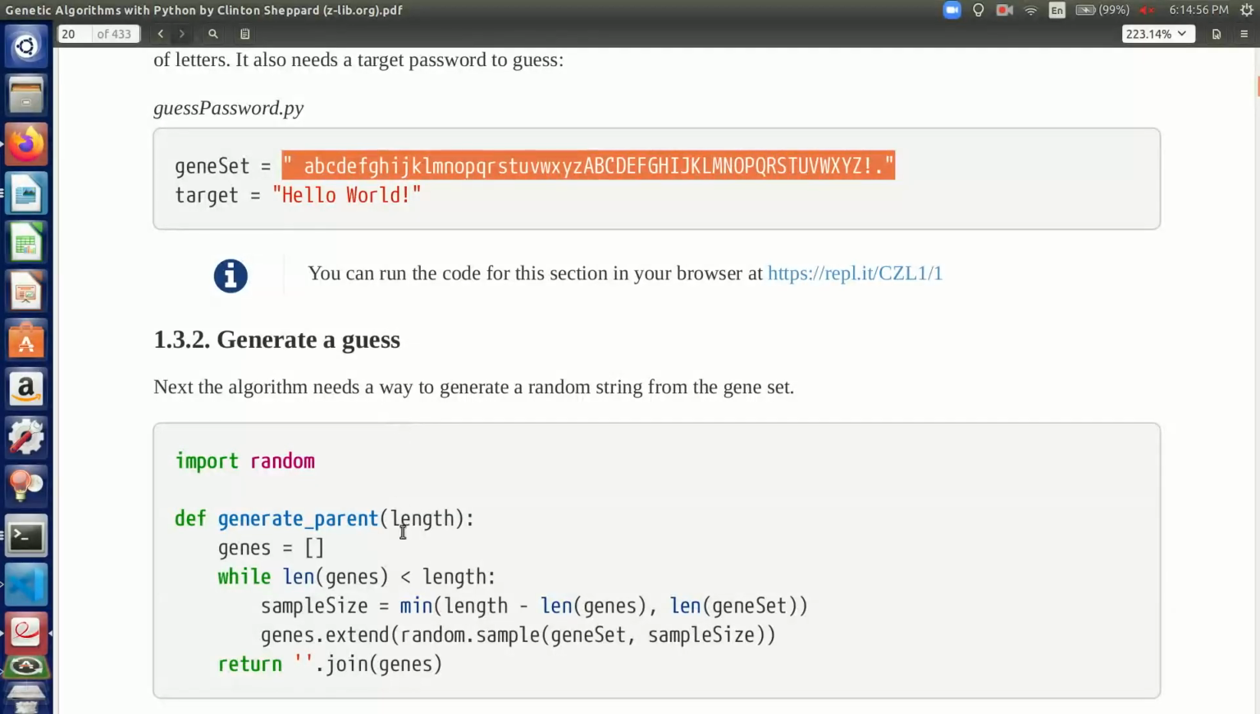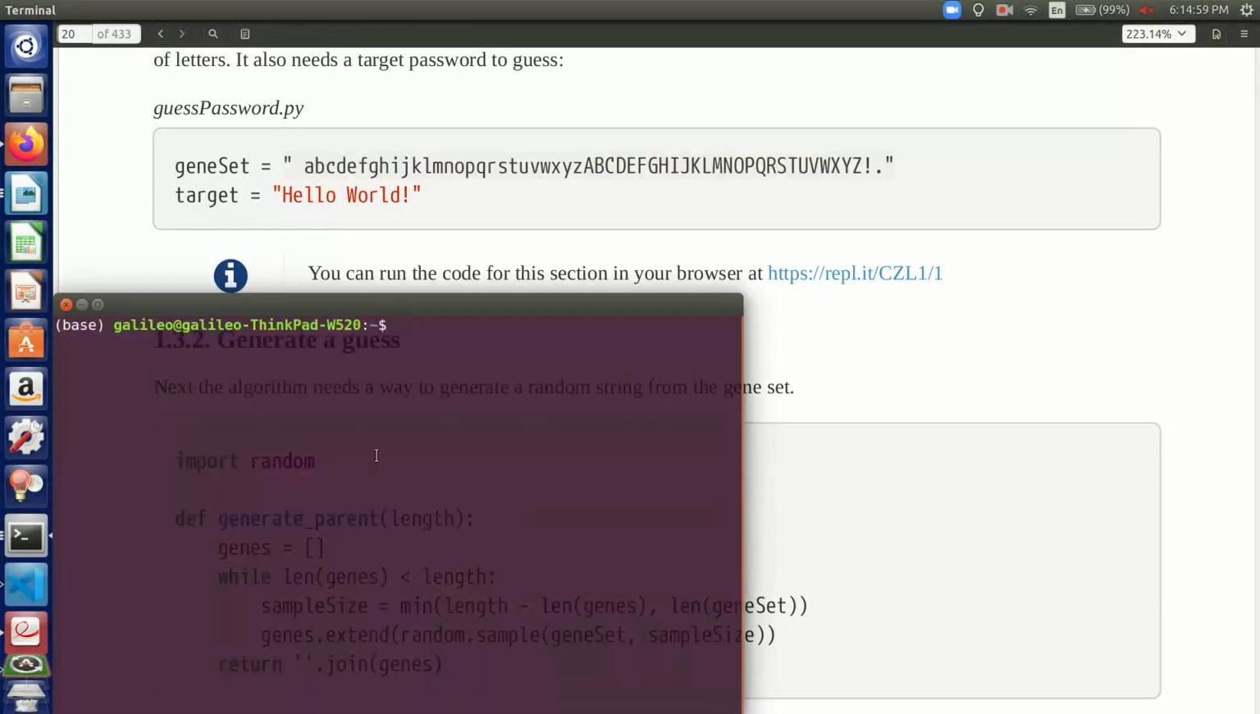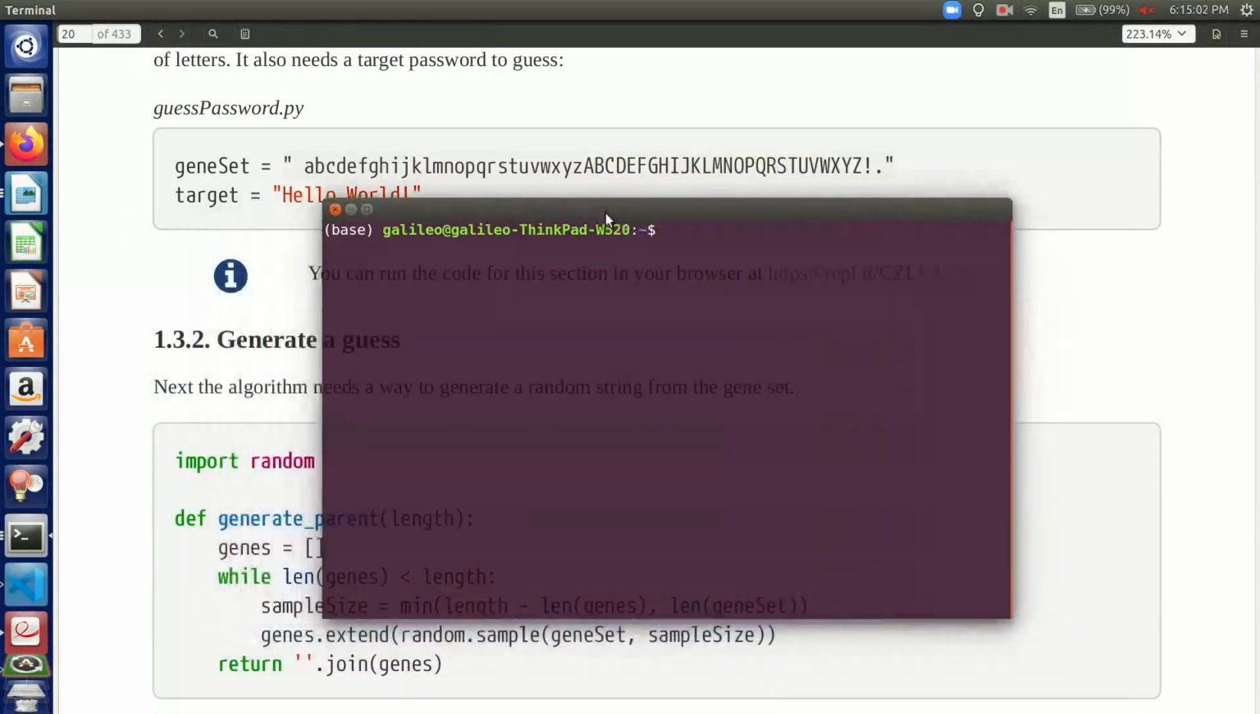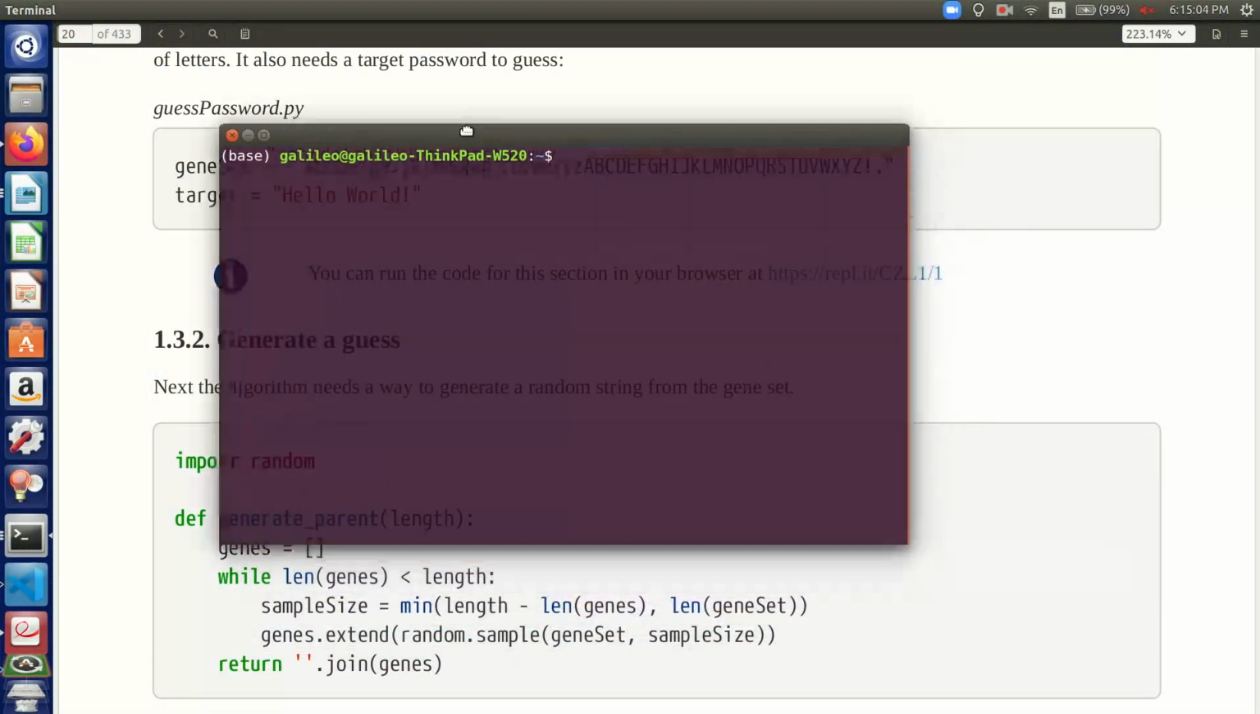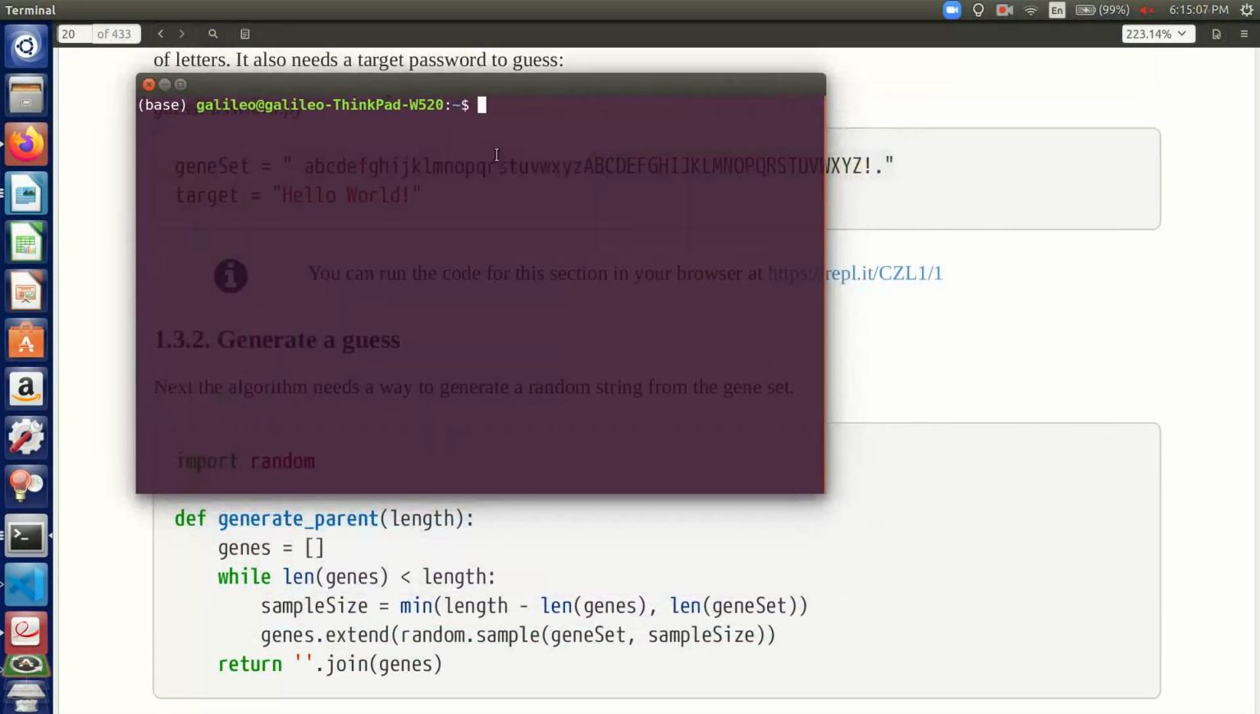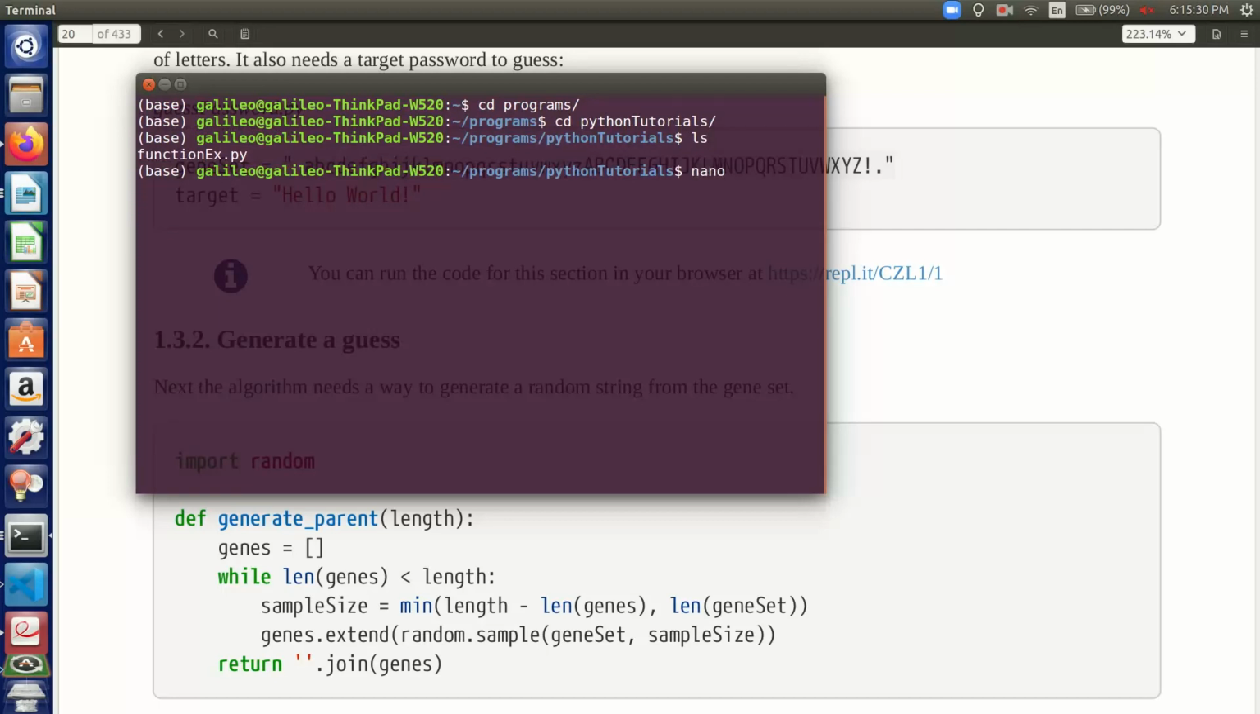Alright, so let's get started, and we could open up a terminal with Control-Alt-T in Linux. You could also use PyCharm if you're on Windows. On Mac, it's essentially the same; you could use the terminal. I'm going to go to the programs, and I'll go to Python tutorials. You can see I have one of my other examples here.